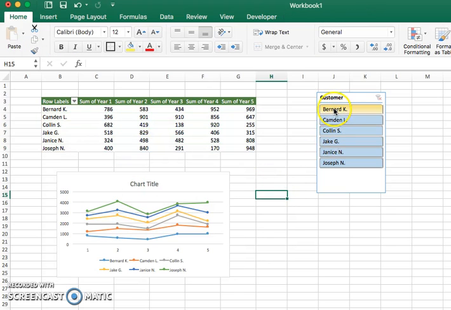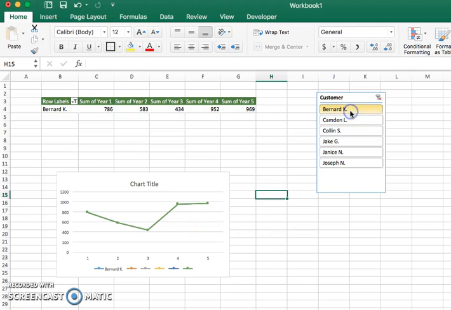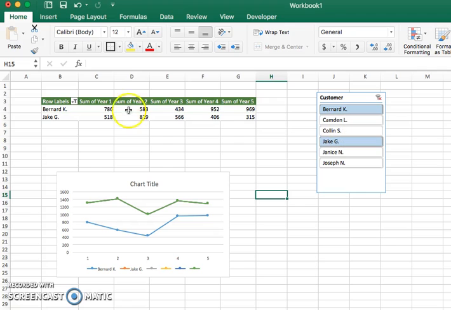And let's see how the slicer ends up affecting this table. By clicking on just one customer, now it's going to pop up all the information on that customer, not only on the table, but on the chart. If I want to select multiple customers, then I can compare them not only in the table, but in the chart as well. And that's just one of the nice features about slicers.